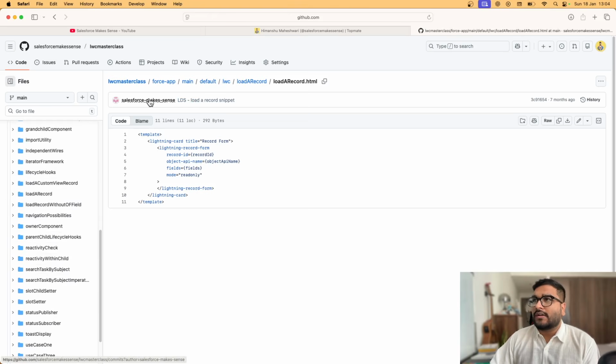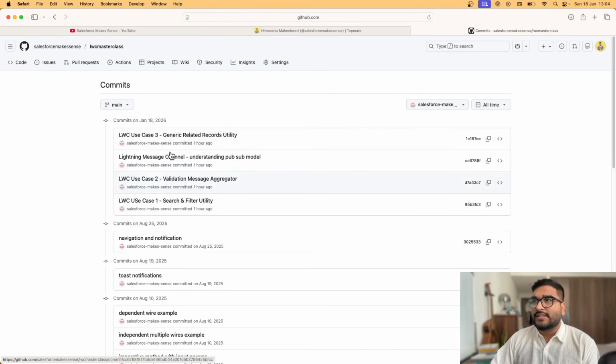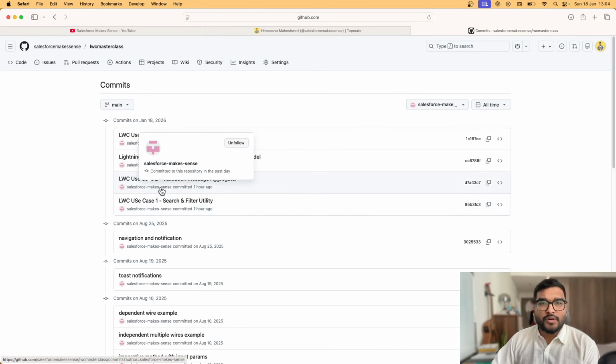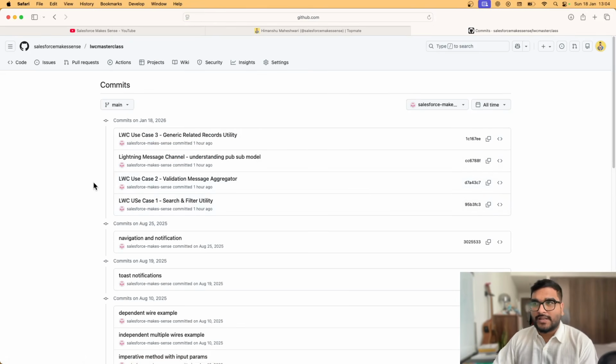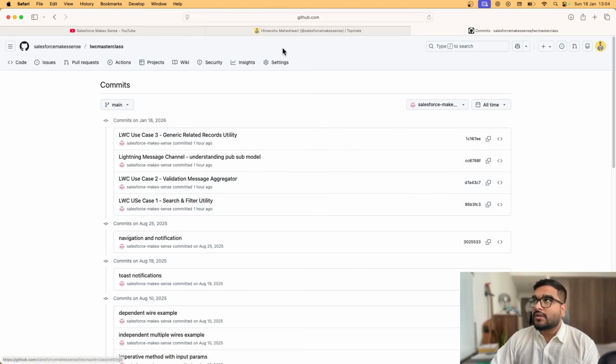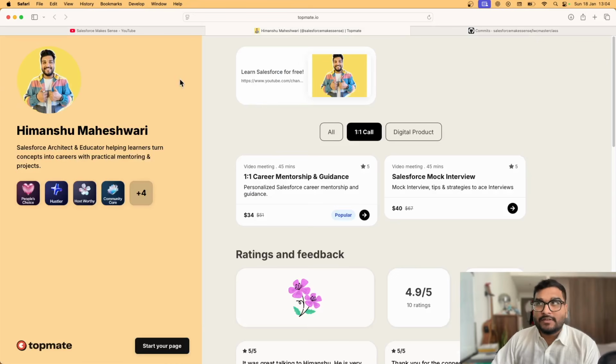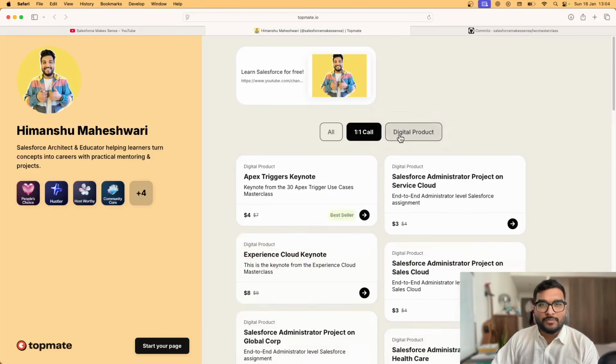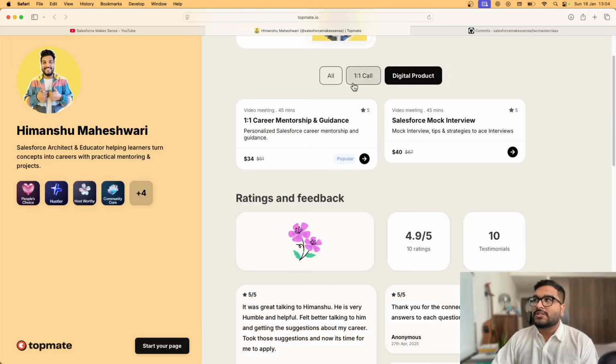Even just a day back or today morning, I've just committed these 3 or 4 use cases that we did in the last few classes, right? So that's the plan. You have GitHub to access all the version control. You have my TopMate links available from the website to actually look at anything that you need from a digital product perspective, or maybe just connect with me on something important you want to discuss.